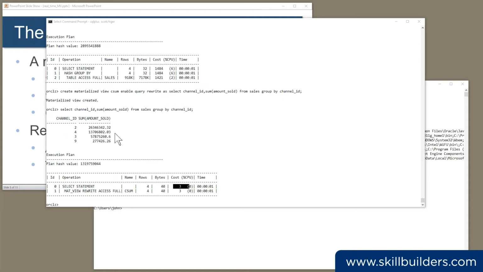Note that in my example here, the query I ran was exactly the same as the query on which the materialized view was based. That doesn't have to be the case. The optimizer is pretty clever. And to take a slightly more complex example, select channel desc, sum amount sold from sales join SH channels using channel ID where. So a slightly more complex example, I'm joining my facts table to the dimension table on the primary key, foreign key, and I put in a filter as well.